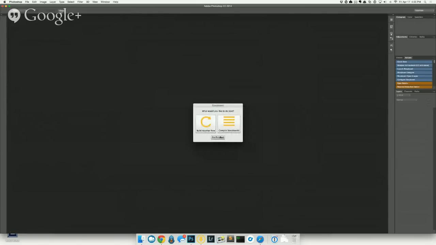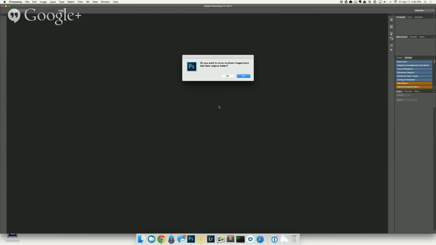Okay, and then say that was my entire blog post. I'm going to click on finished, and Storyboard says, do you want to move archived images back to their original folder? And I'm going to click yes. So that's going to put that folder back to the way it was when I started.